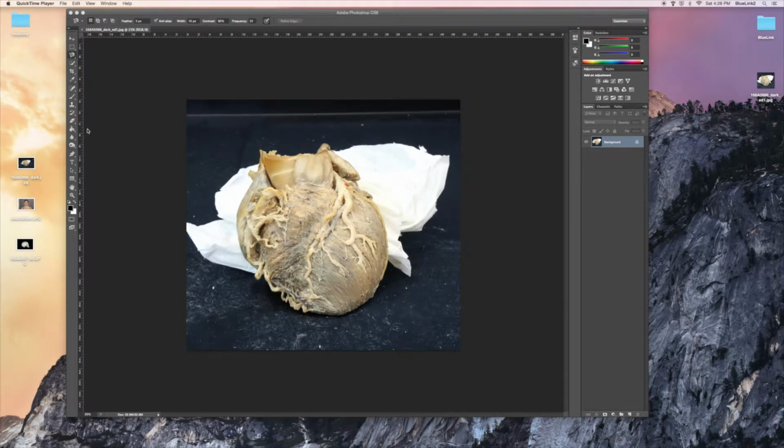Our first step is to use the magnetic lasso to select a specific area of the photo, so that can be found in the left-hand menu of the window. And before you start adding points to the selection, you should always make sure that the feather is set correctly. For BlueLink team members, this requires a setting of 3 to 5 pixels as a standard.